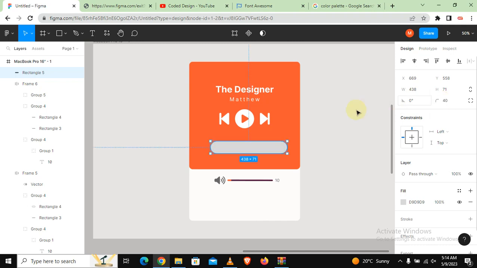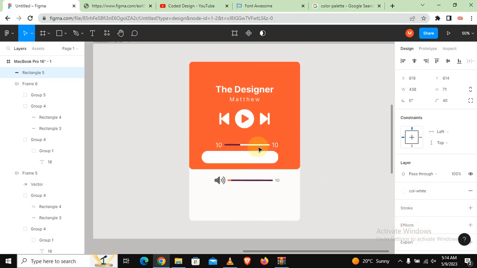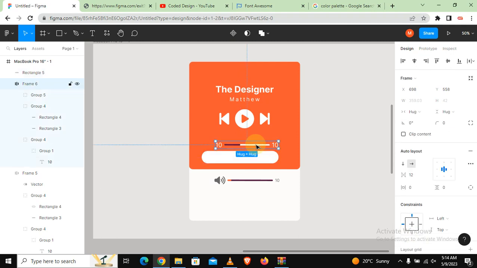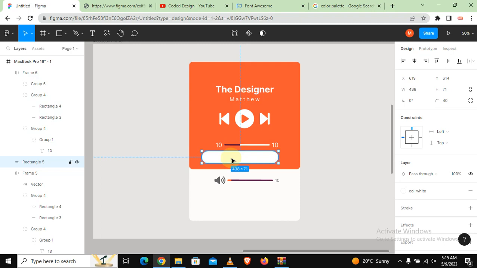Okay, I'm happy with that. And then let me make it white. Use the color style, white, and then from there let me bring this to the front by pressing a square bracket, and then bring it back again. Okay, I'm happy with that.